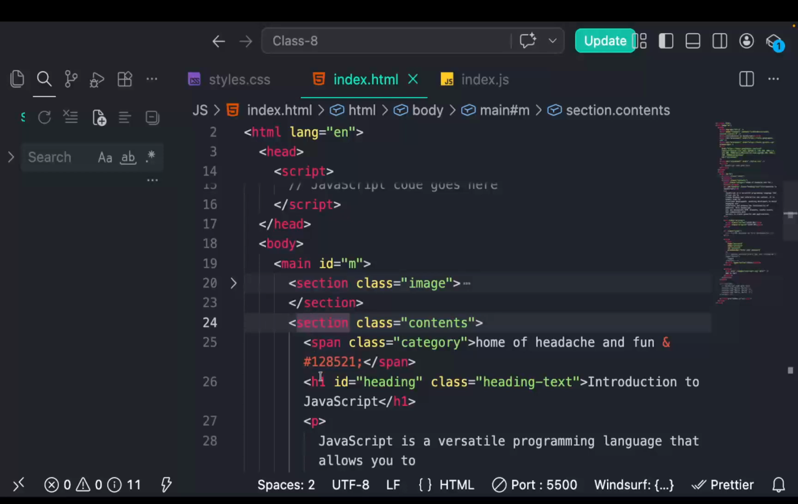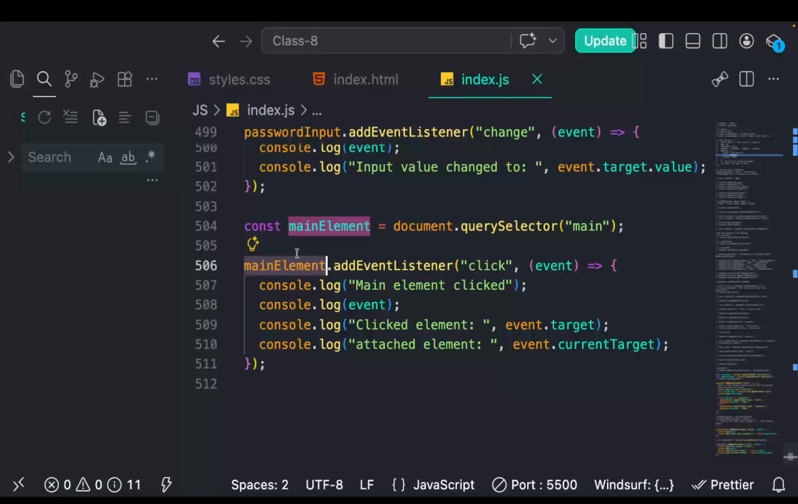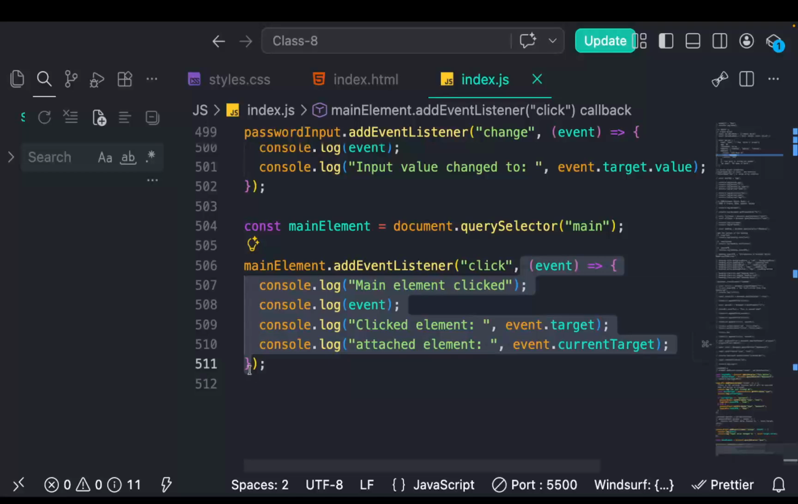So he checked the H1, H1 is not handling it. So he checked section, section 2 is not handling it. Then it now checks this main. Oh, main is handling that event, which is what we have here because we attach a click on the main. So since main is attached on it, then it will now perform everything we have here.